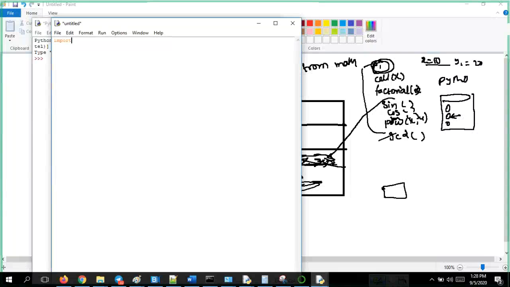Import argv. Print the type of argv. I just want to know the type of arguments.